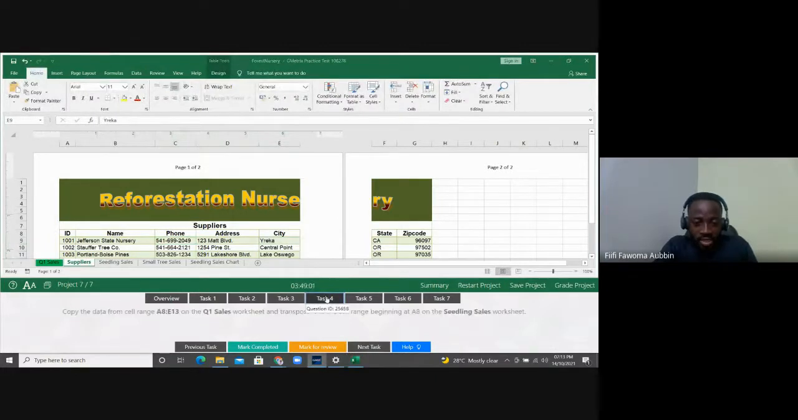Okay, so let's look at task 4. Copy the data from cell range A8 through to E13 on the Q1 sales worksheet and transpose it to the cell range beginning at A8 on the Seedling sales worksheet. So I'm going to read the question again. Copy the data from cell range A8 through to E13 on the Q1 sales worksheet and transpose it to the cell range beginning at A8 on the Seedling sales worksheet.